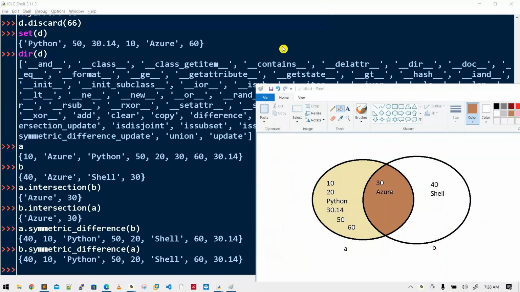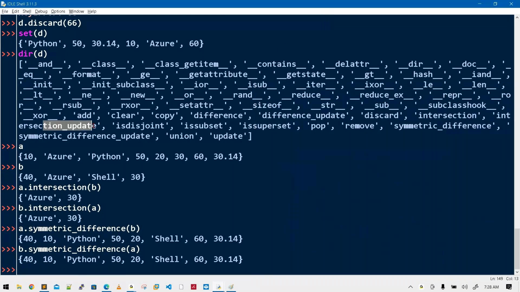Symmetric underscore update is also the same. First set, if you write A dot symmetric difference underscore update, it will update in set A. The result will be updated. Similar to difference update.